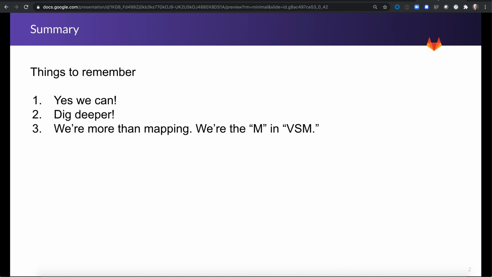And then number 3, we are not just a mapping tool. We put the management in value stream management, because since we are a single application and a single source of truth, we actually let you take action on your insights right away.